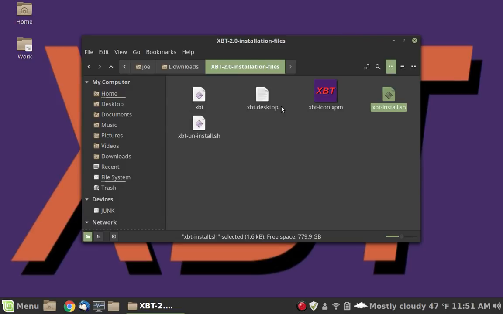That's how terminal applications work when they're integrated with the desktop, and that's how the new XBT is designed to work primarily. It does work from a terminal. You can just issue commands, and I'll show you how to do that a little bit later on in the video.